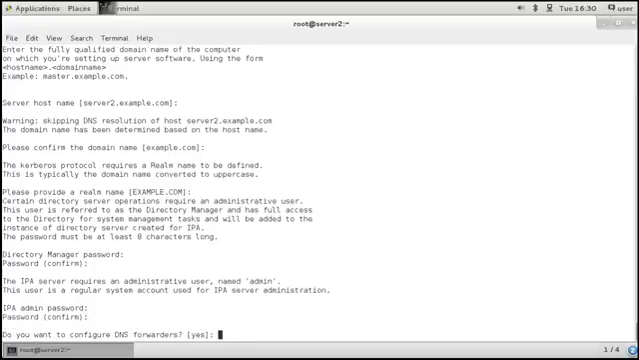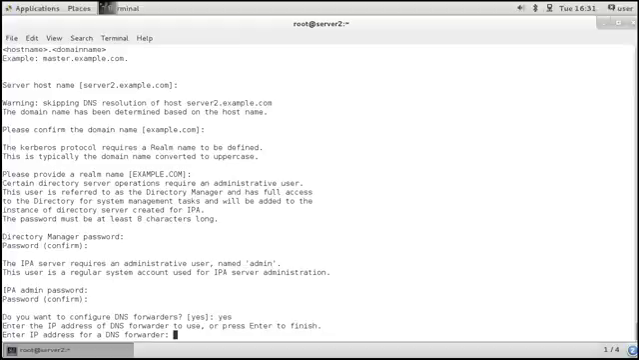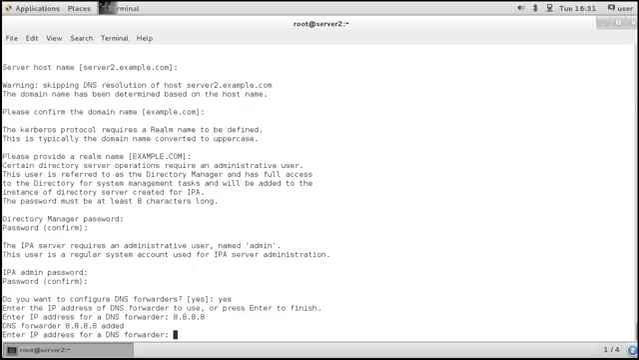And do we want to configure DNS forwarders? Well, as this server is going to do DNS, it needs to have access to the complete DNS hierarchy, so it can be useful to do DNS forwarders so that it can resolve external hosts as well. And it asks for an IP address for a DNS forwarder. Let's do the well-known 8.8.8.8.